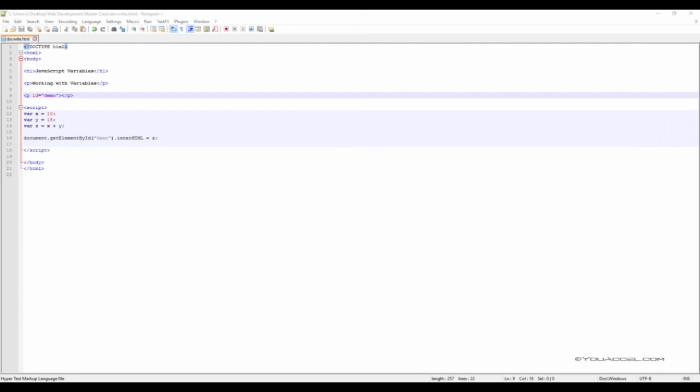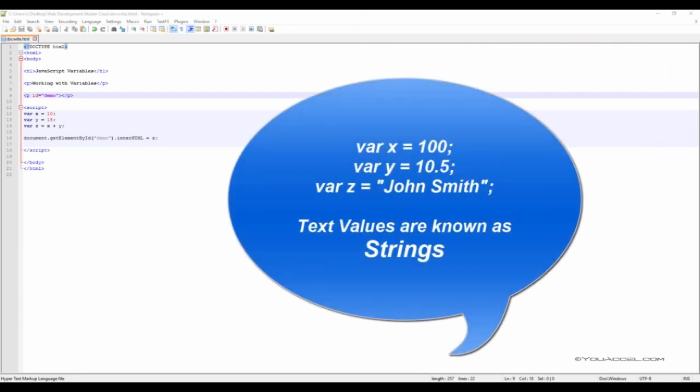JavaScript variables can hold numbers like 100 or 10.5, or text values, for example, John Smith. Text values are known as text strings. Strings must be written in single or double quotes. Numbers can be written without quotes. If you put quotes around a number, it will be treated as a string.